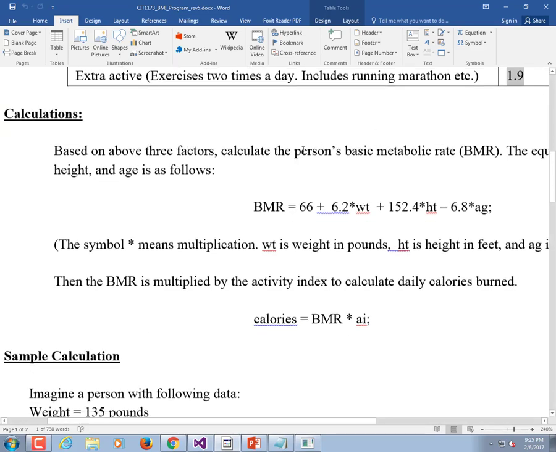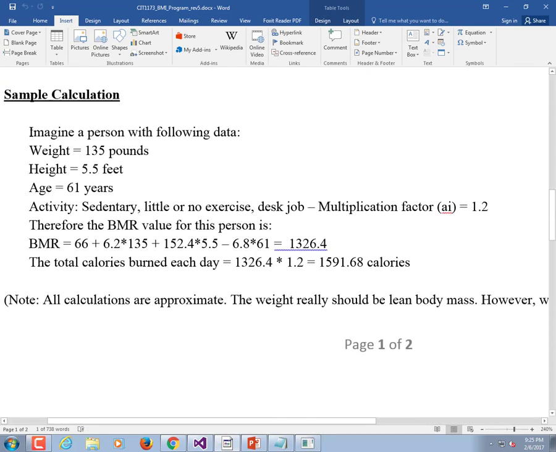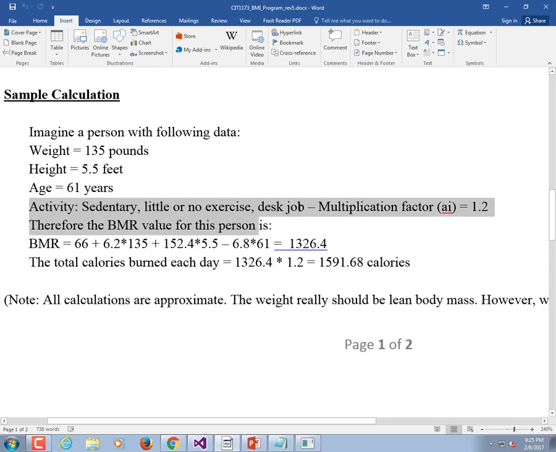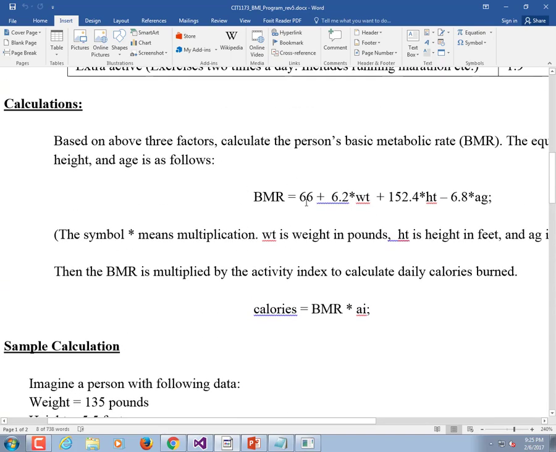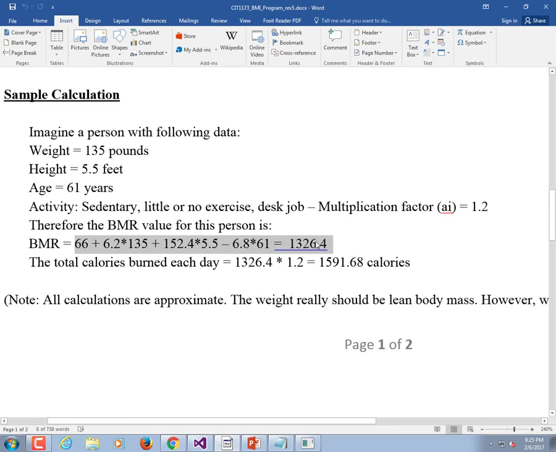But anyways, so sample calculation. Imagine a person with the following data. They're 153 pounds, 5.5, and they're 61. And their activity, they're sedentary, so their multiplication factor is 1.2. So the BMR for this person is, and you just plug those numbers into the calculation, like that, and you get a number.